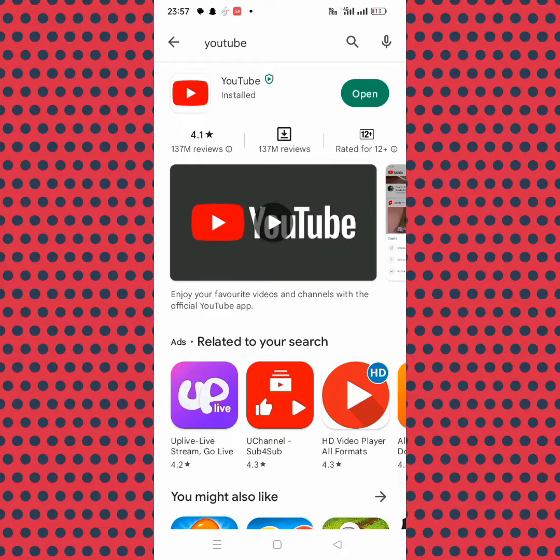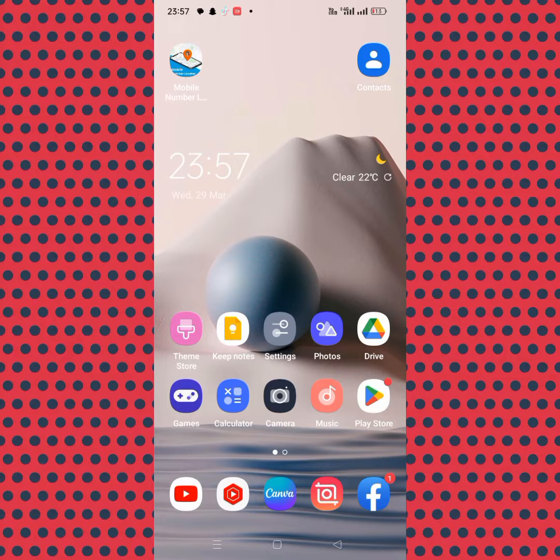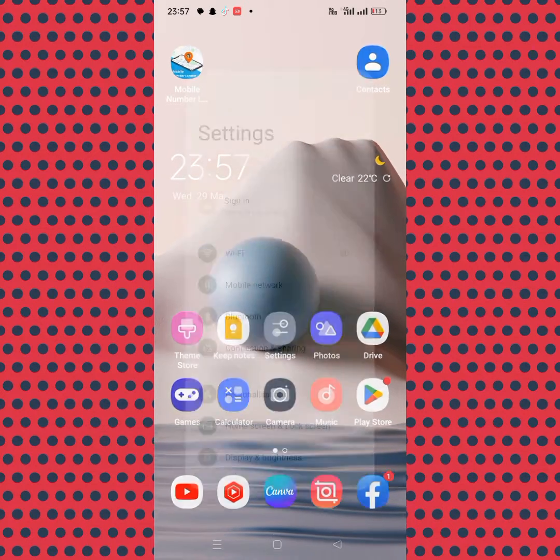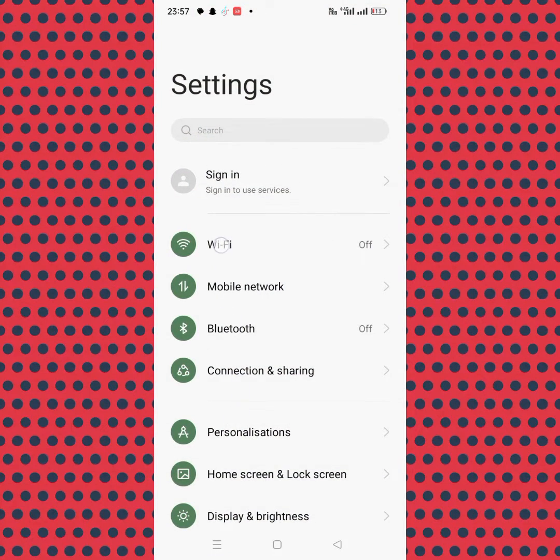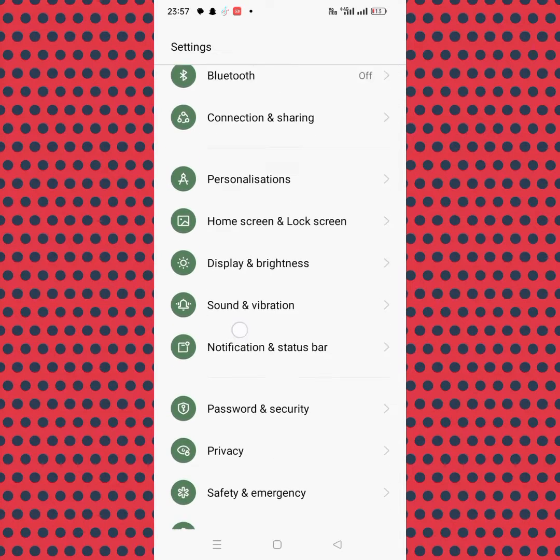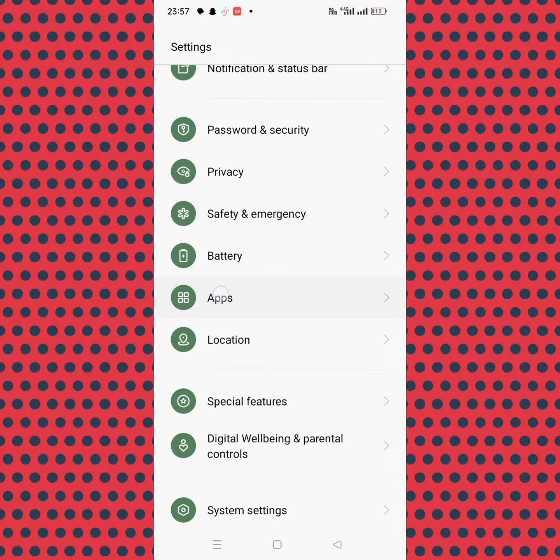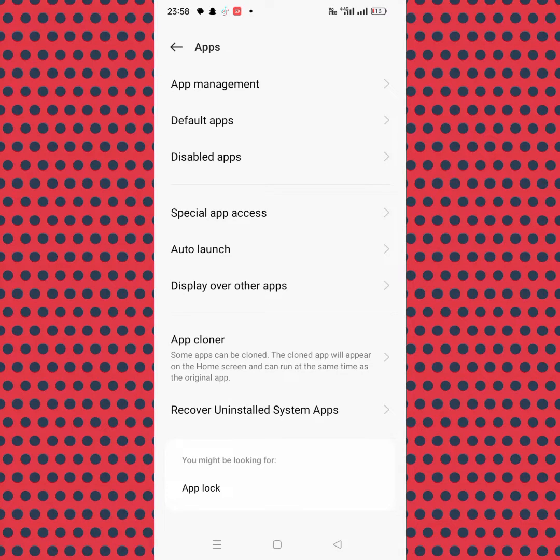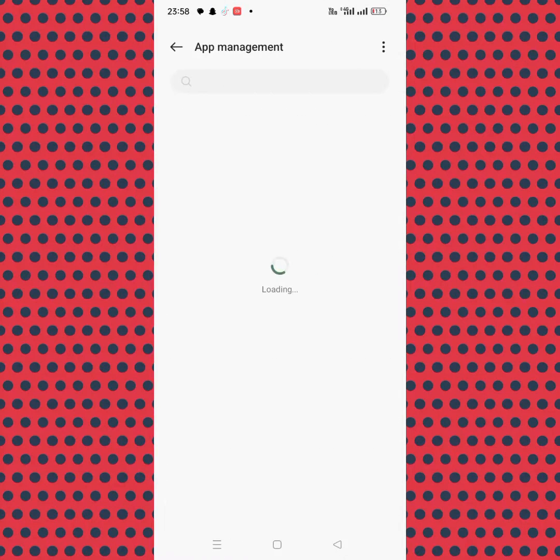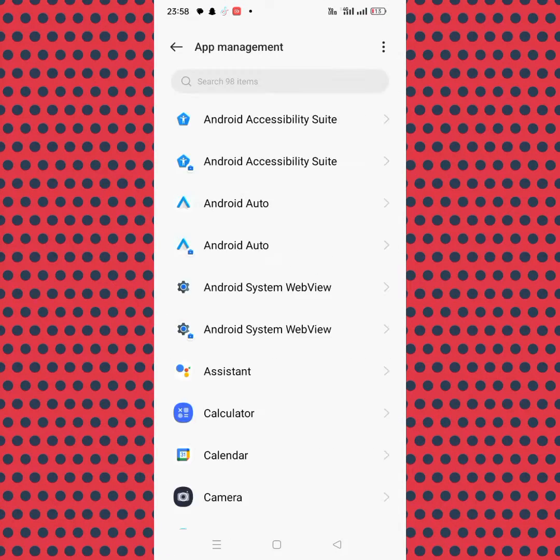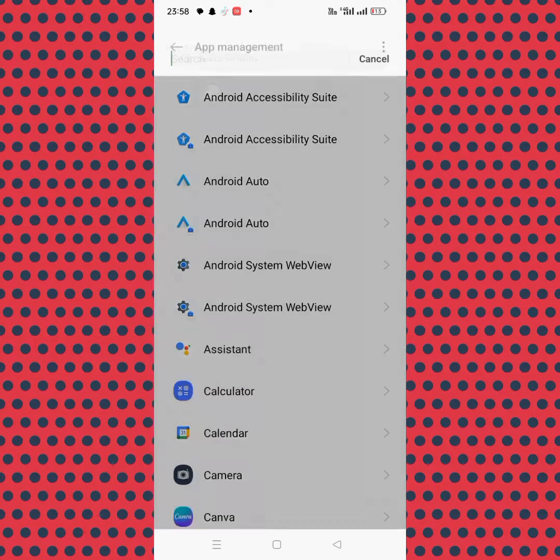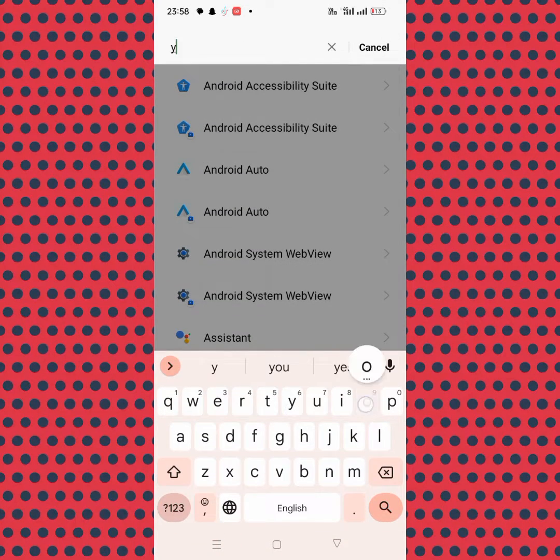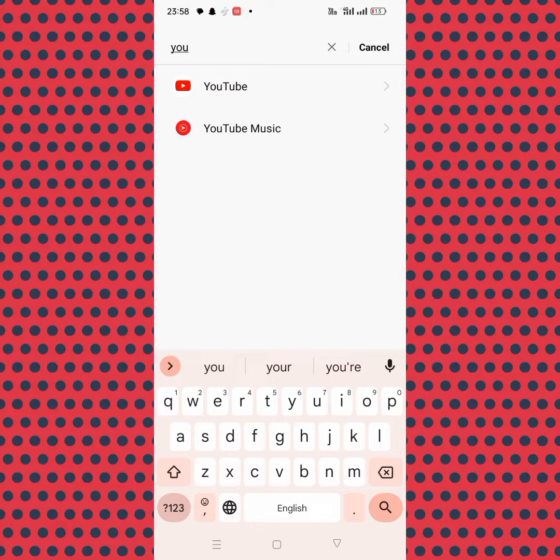If the problem is not fixed, then go back to your home screen and tap on settings, and from here scroll down and tap on apps and tap on apps management. From here search for YouTube and tap on this.